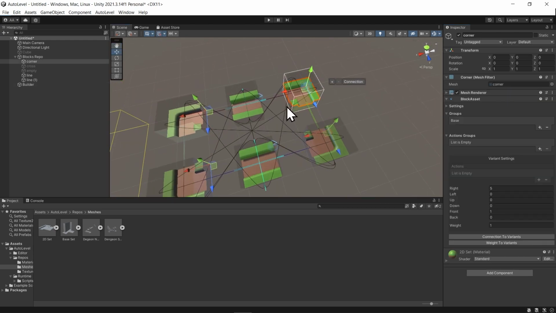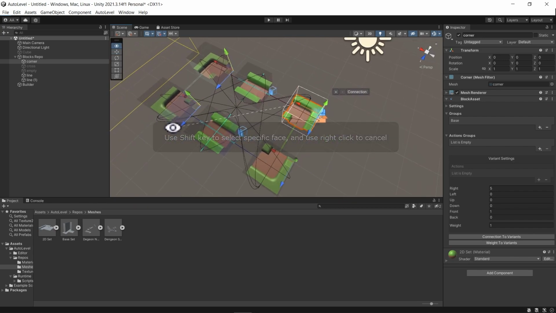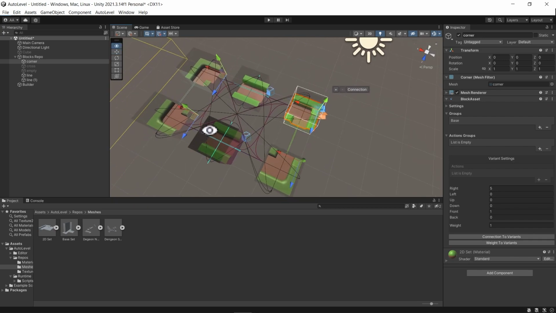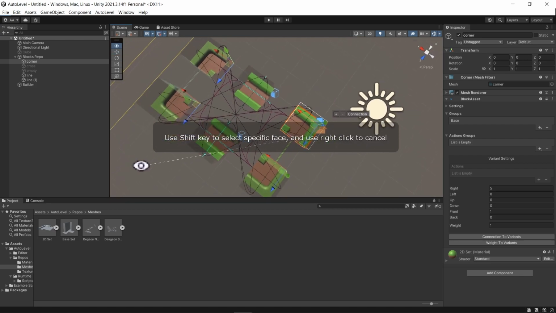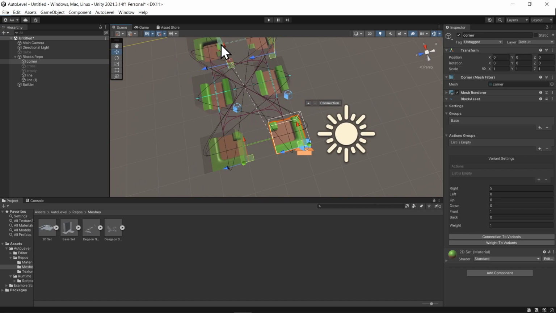Now, I will mix the connections between the rows and columns. One connection is enough to do the trick. AutoLevel will go through the chain of connections to unify the IDs. And we hit rebuild again to see the road get created.